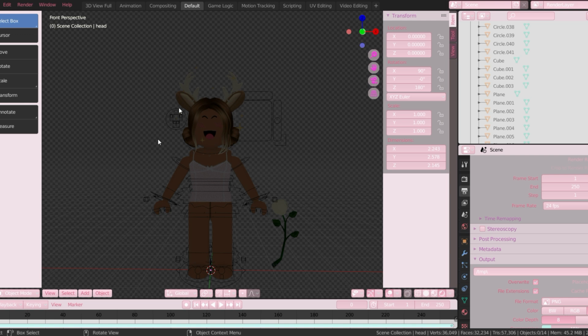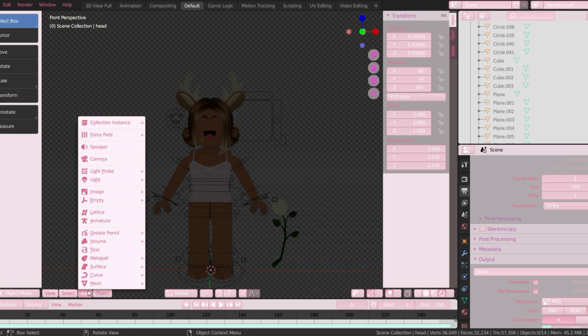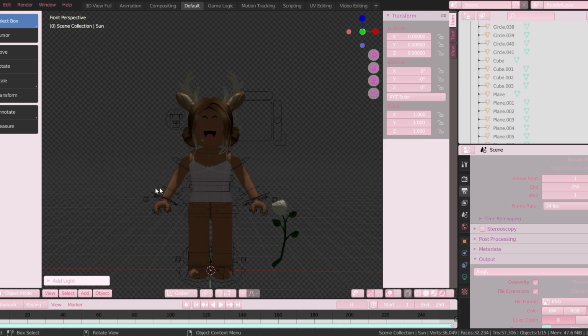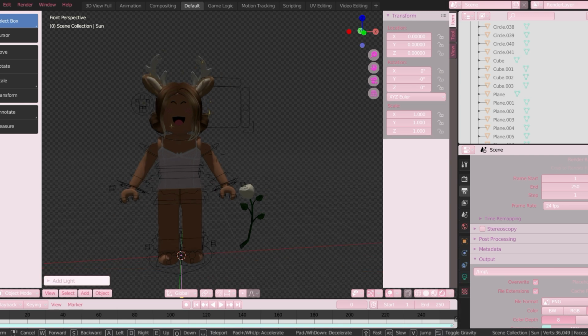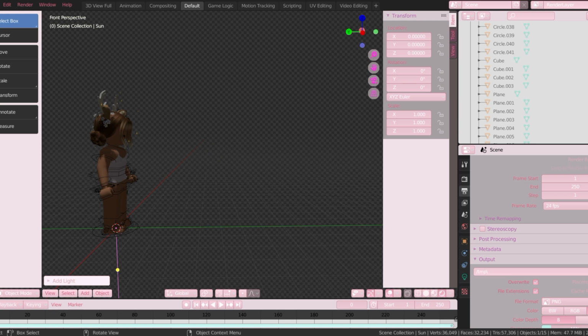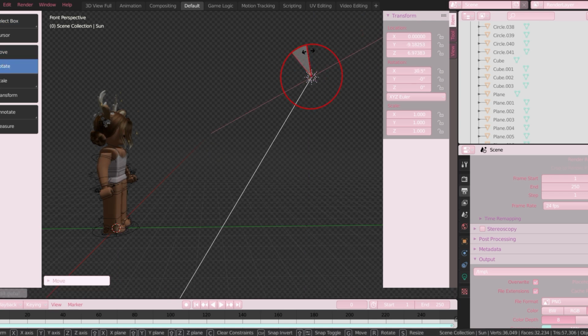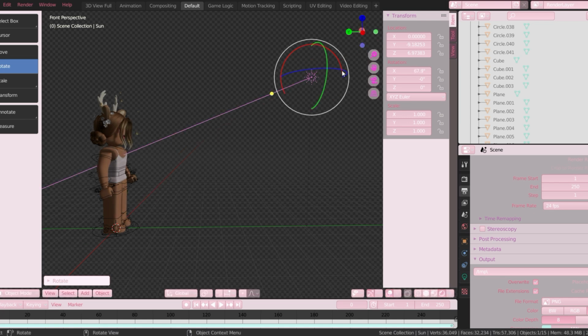And also the lighting isn't here, so we're going to need to add that by going to add light, and you can either do point, sun, spot, or area. I'm going to choose sun, but any of those options are great lighting. So just put it in the place that you want it to go in, and we're just gonna rotate it so the light is pointed at our avatar.